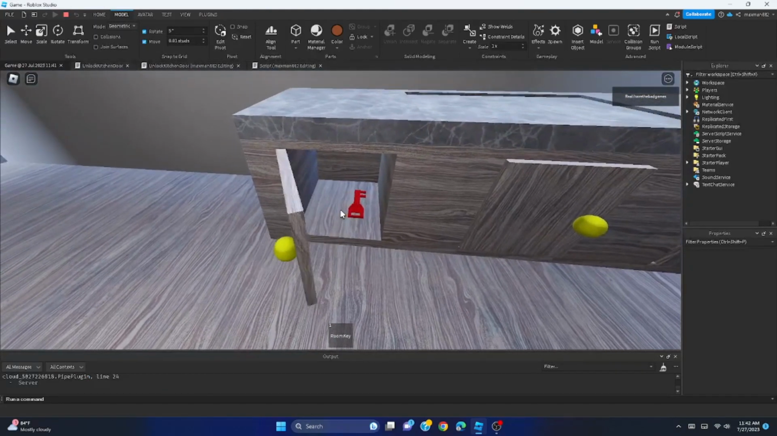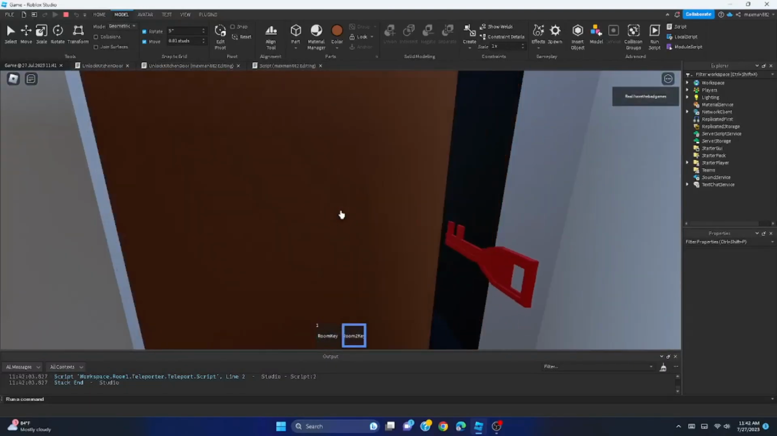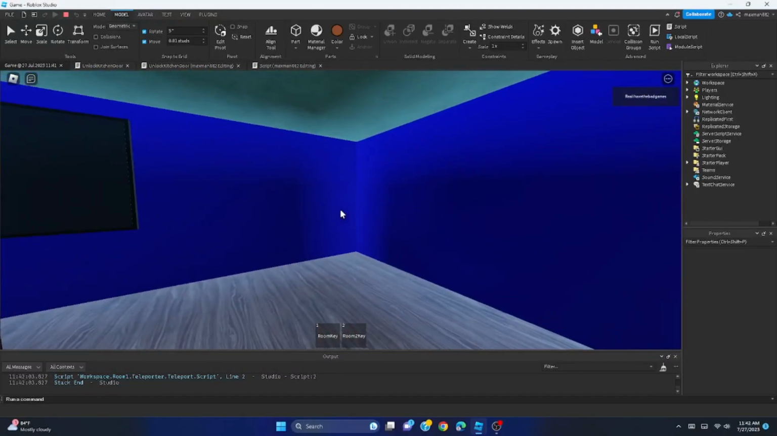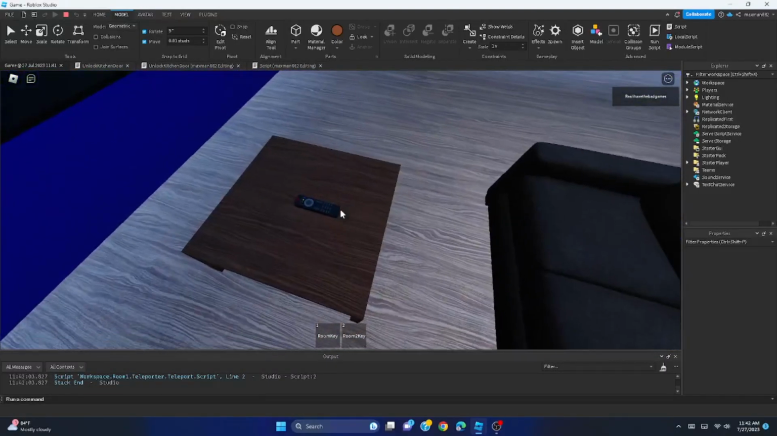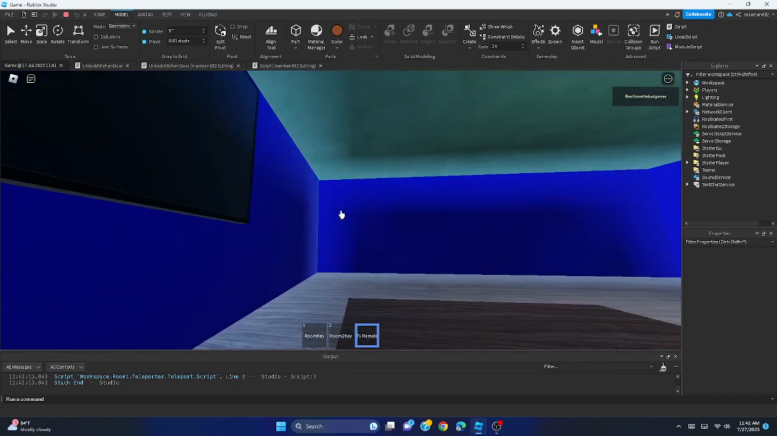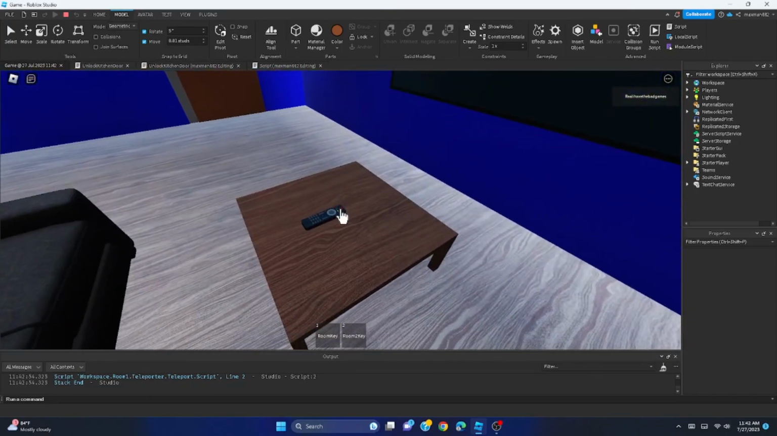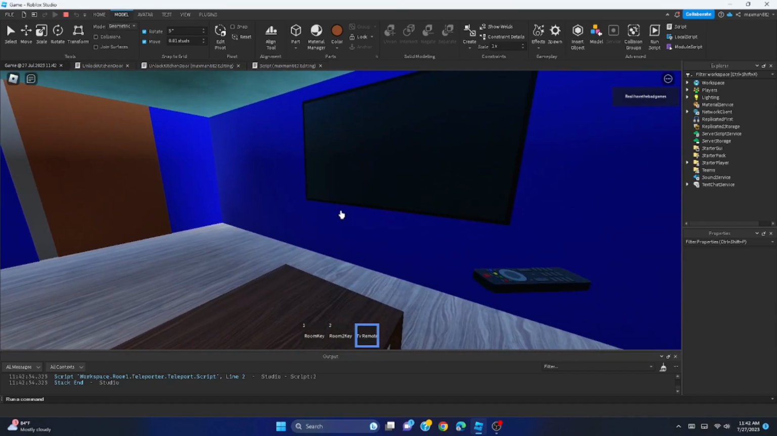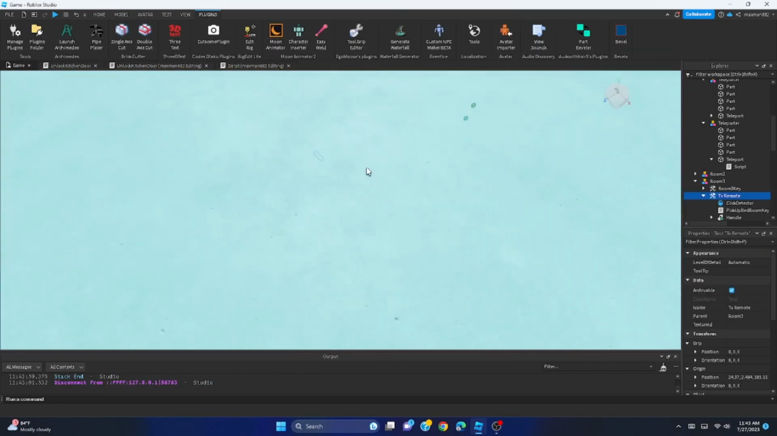Now I'm playtesting to see if it works. Select the key, go into the teleporter, and I'm in. You can sit on the couch, and you can also pick up the remote, but it's anchored, so it's going to keep me there. So I change it up, I unanchor it, and now it works.